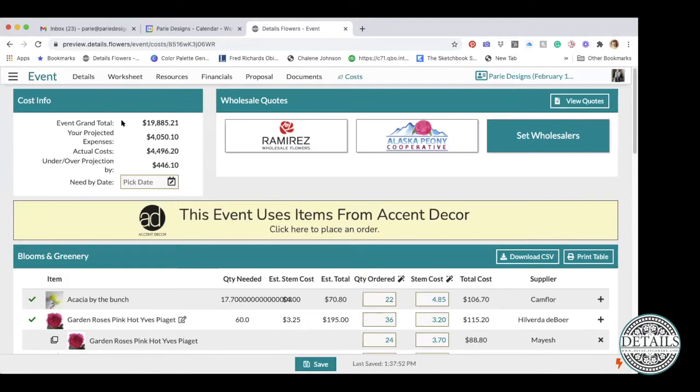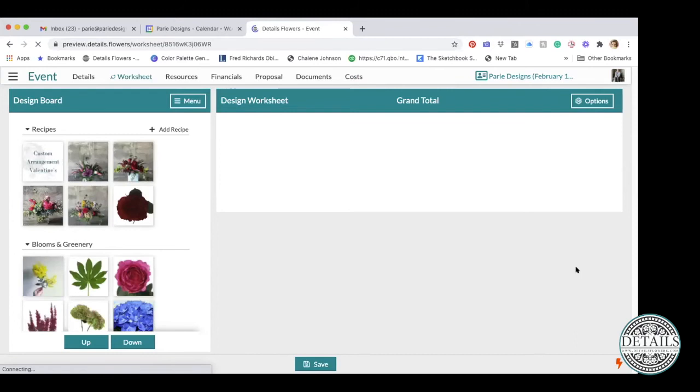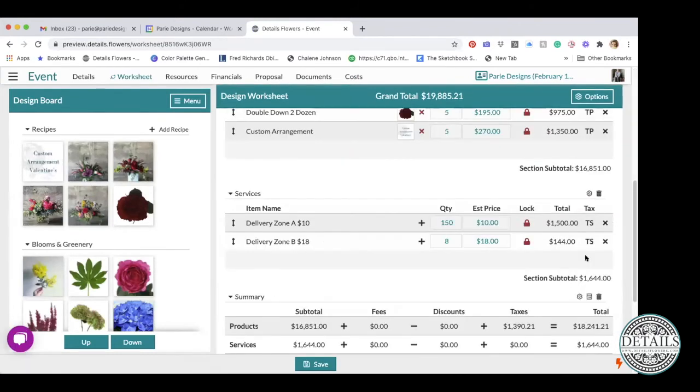So remember I was talking about these numbers are going to come into play. I actually spent basically $4,500 on flowers, right? And I really want to double check my margins. So I'm going to take $4,496.20, and I'm not going to divide by this number, by the way, because it has taxes and delivery in it. I'm going to go back to my worksheet and go down to the number at the bottom before all of that, which was 16,851.